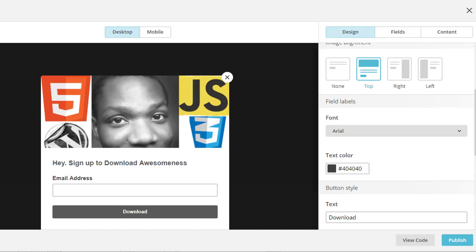And we are going to see two ways in which you can make the form show up on your WordPress website without using any plugin.